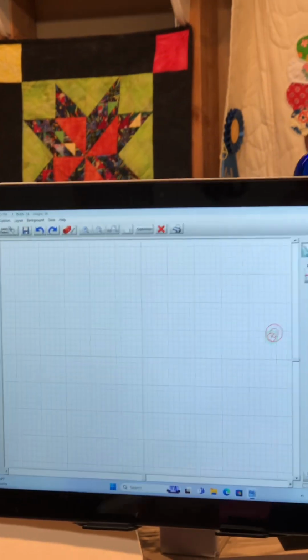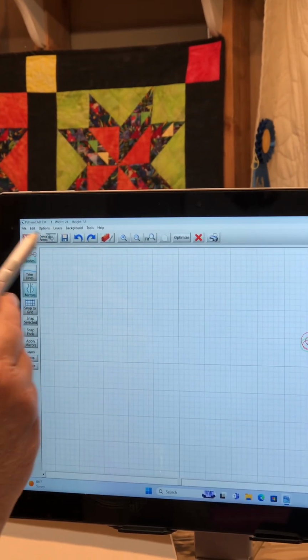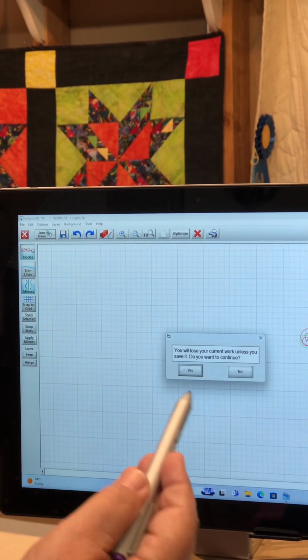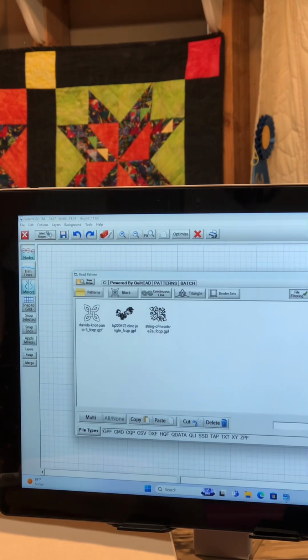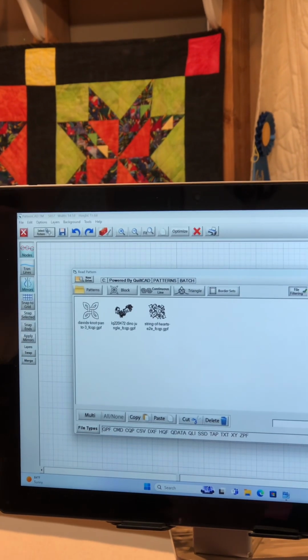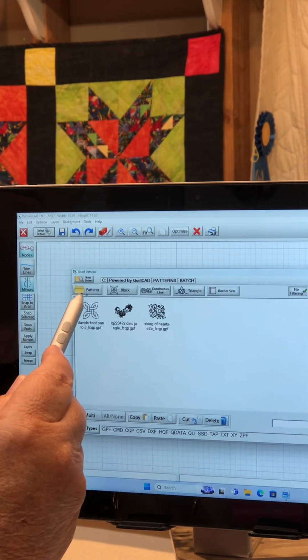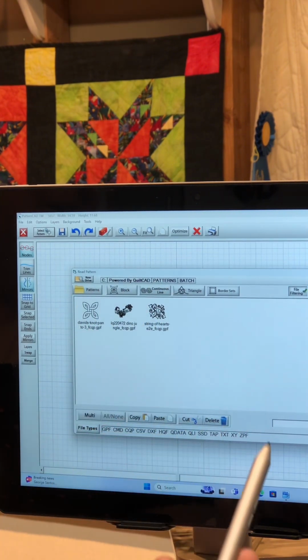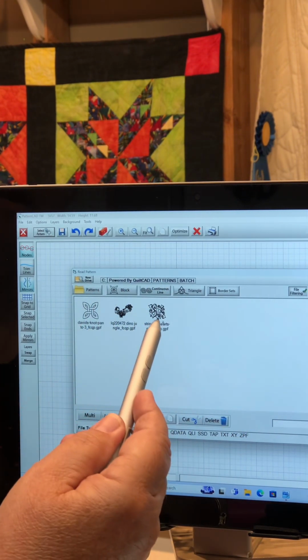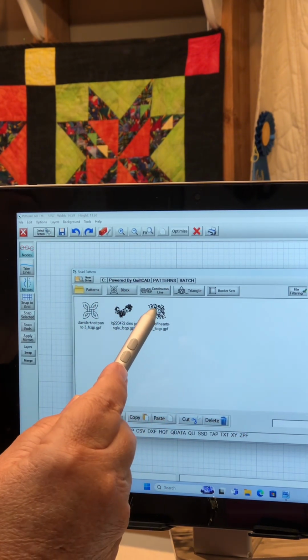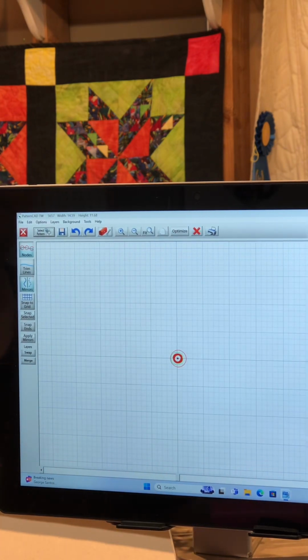Now I want to check my file. So I'm going to select pattern. I don't have any work. I don't want to save anyway. And remember, it said it was in patterns and batch. I happen to be there already. And there's my pattern that I just imported. I'm gonna click on it.